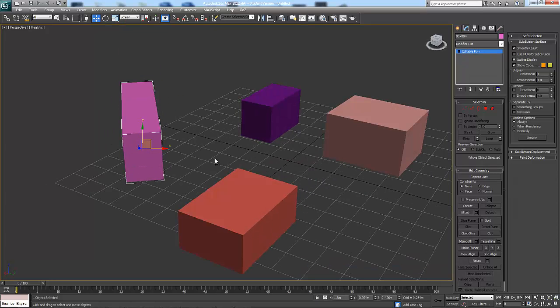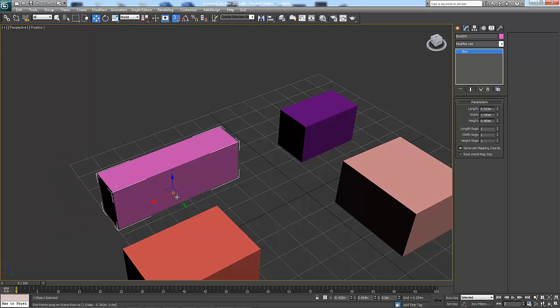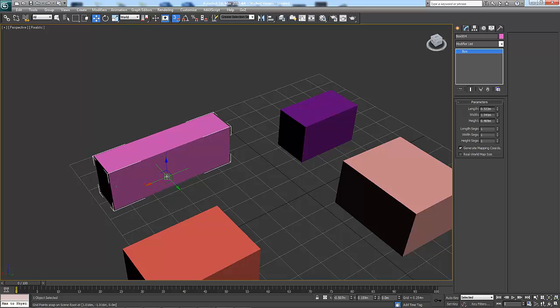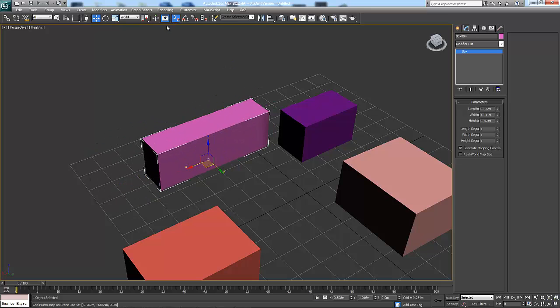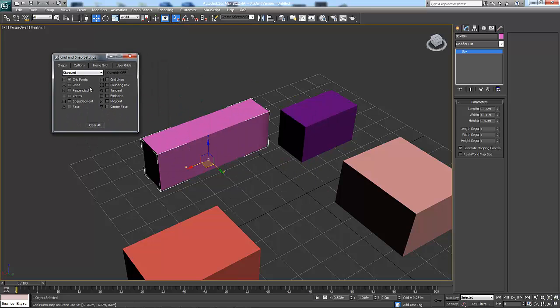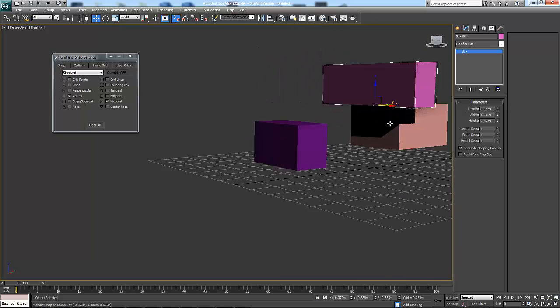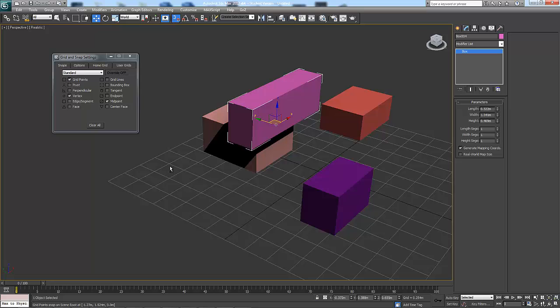Alright, the next thing that I'd like to talk about is snap. Snap is going to allow you to control movement, rotation, or scale. With movement, by default, we're going to snap to the grid as I move it. If I right-click on this icon right here, I get the grid and snap settings options. You can see by default, grid points is selected. I can turn on vertex, I can turn on midpoint, and what this is going to allow me to do is, as I move this around, snap to these various other spots. So this is the movement snap.